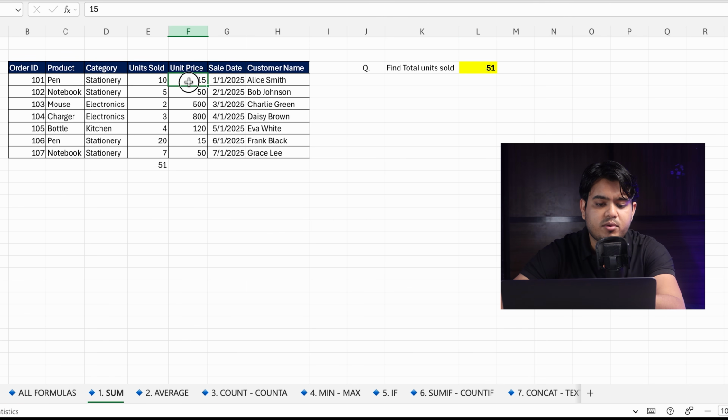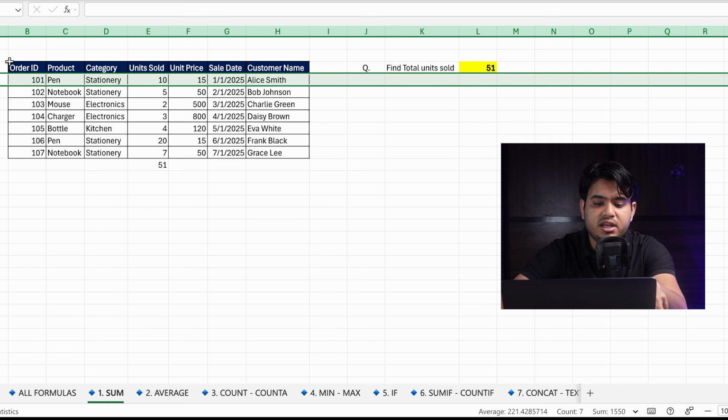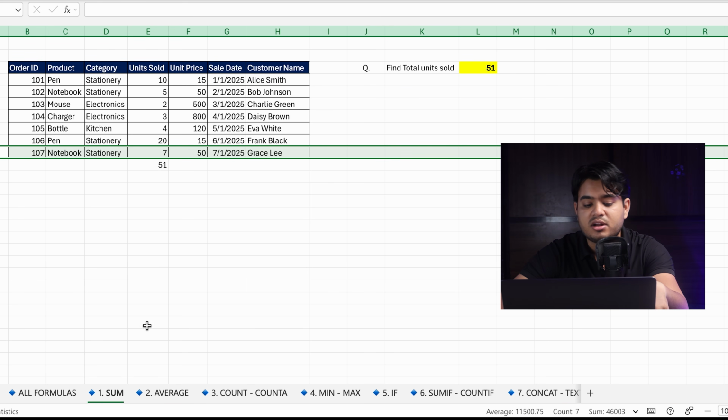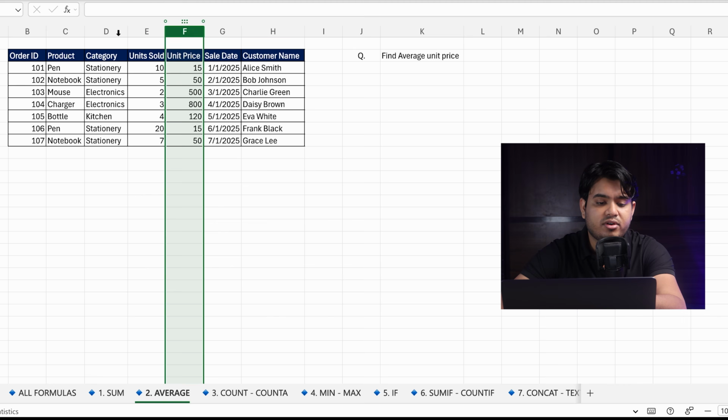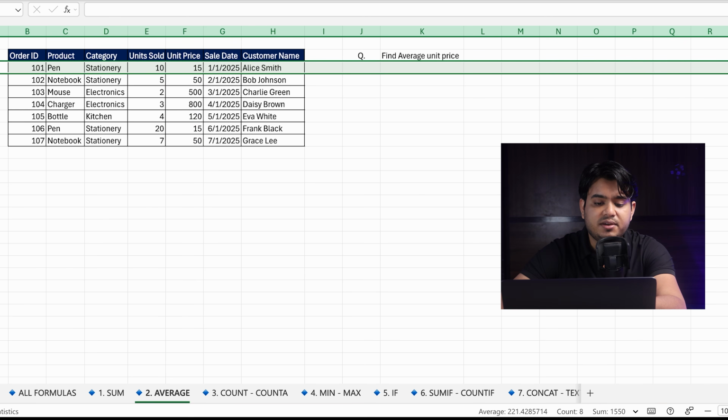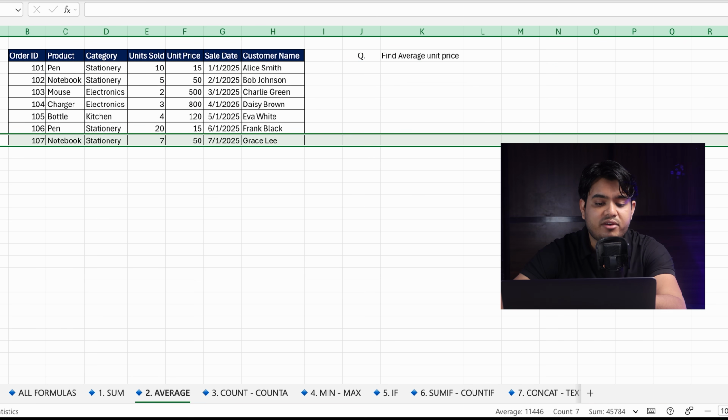Now we are discussing unit price. Okay, so it will start from your G4 and it will end on your G10. Here the table is placed on different cells, so your formula here will start from F3 to F9.